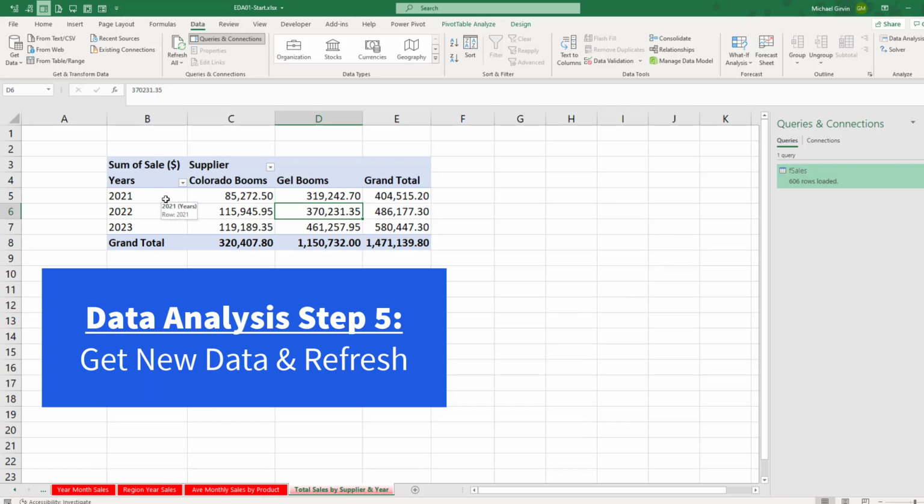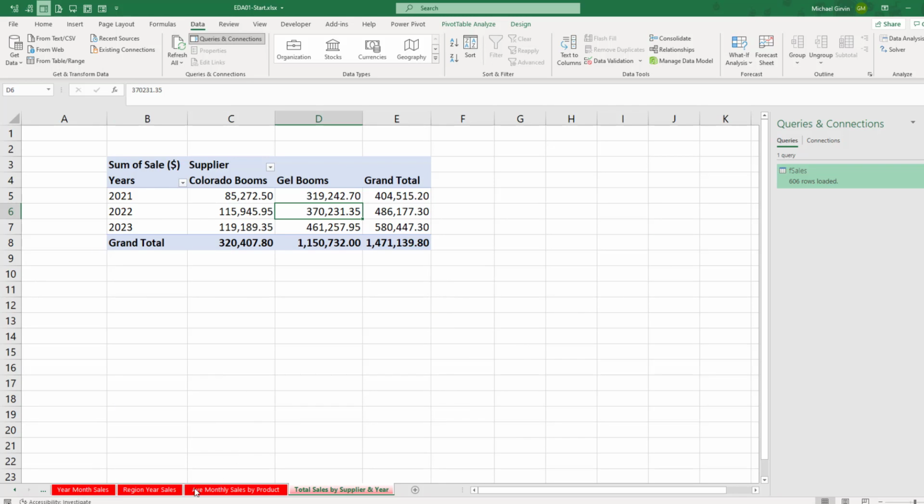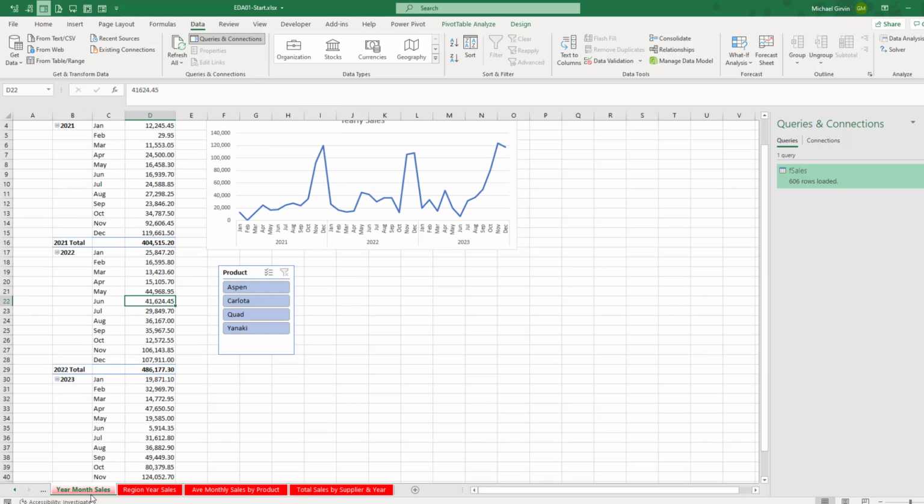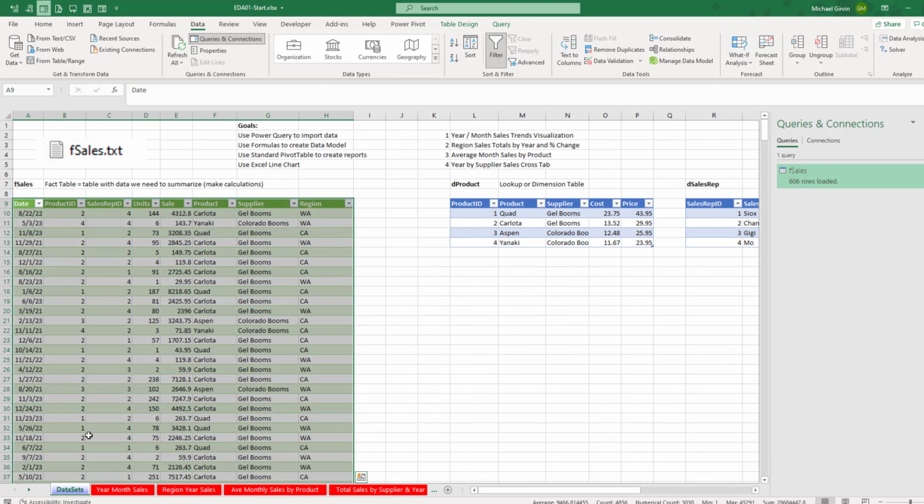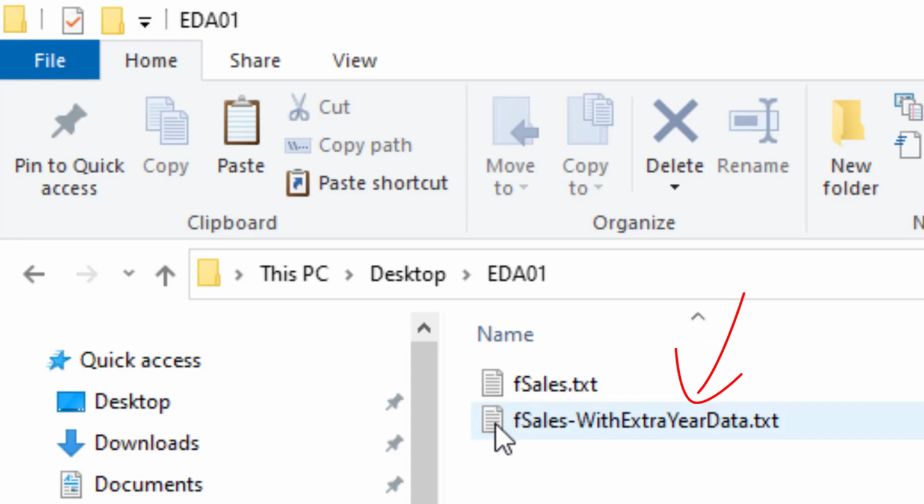Now, notice we have data from the year 21 to 23. But what if we get new data? We have 3 different reports. And back here, we have a data set. These columns we imported using Power Query. These we created with worksheet formulas. But no problem. If we get new data, for example, here's an updated file with new data.